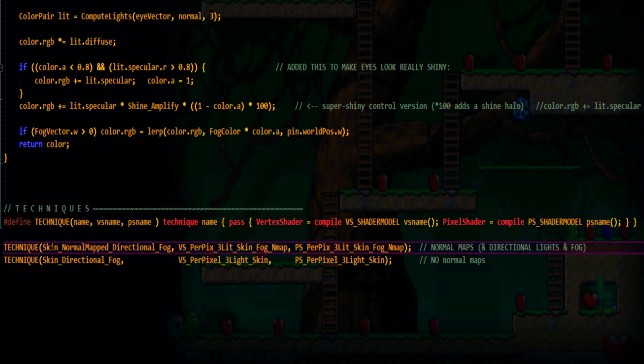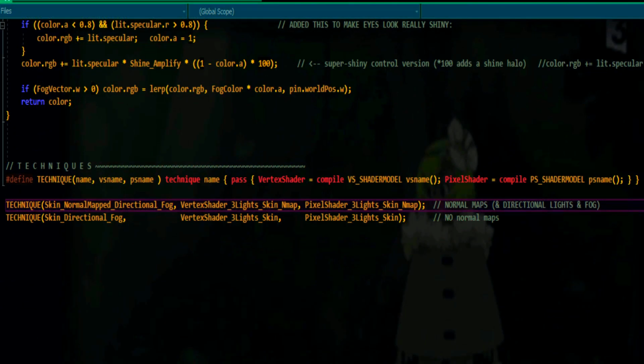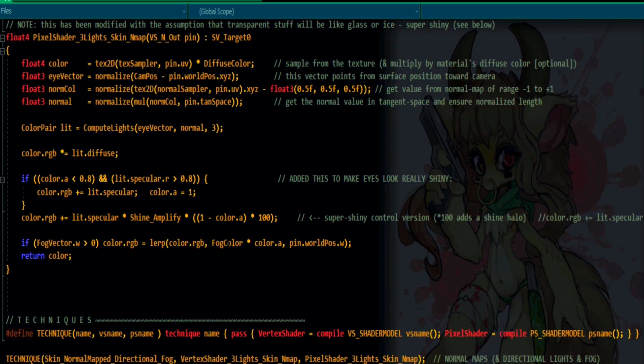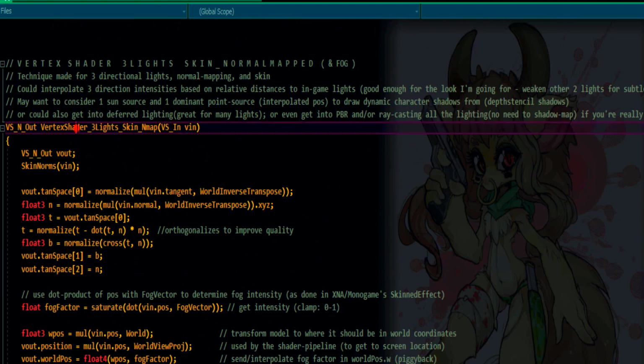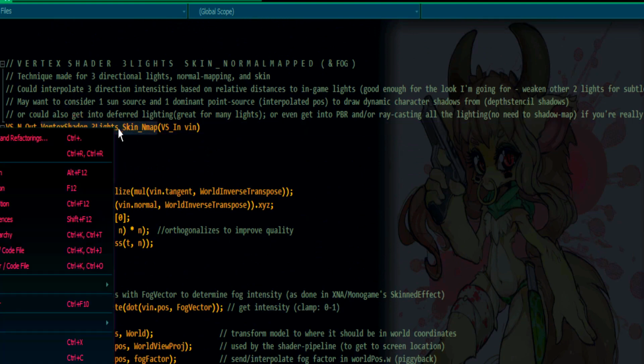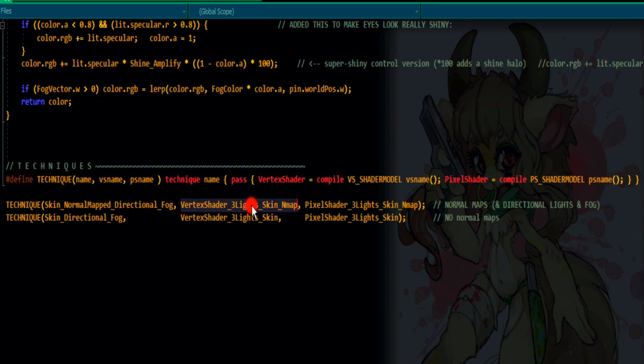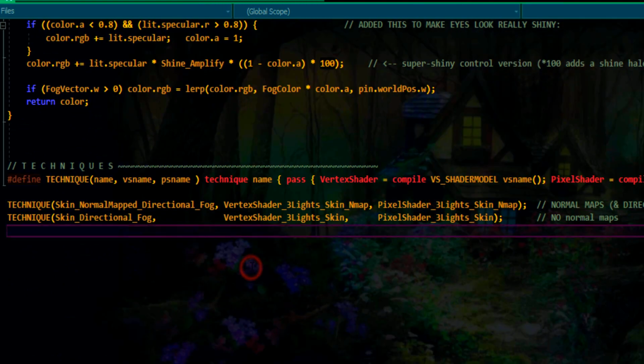So when we want to select a technique and apply it, we may want to write these down. In our program, we're going to use these names to select which technique we want to use. So this one is just regular, and this one is with normal maps. And you want to make sure your vertex shader method up here, make sure that name matches. You might want to just copy it and paste it to be sure. And same with your pixel shaders. And that's it for the shader.